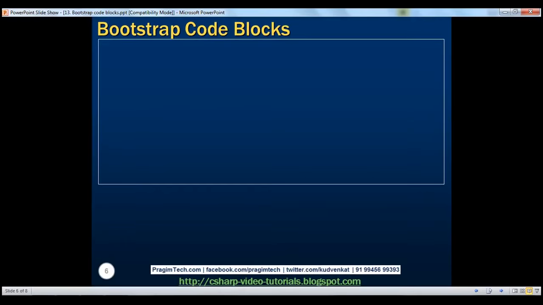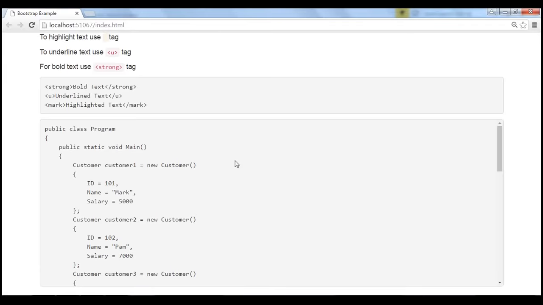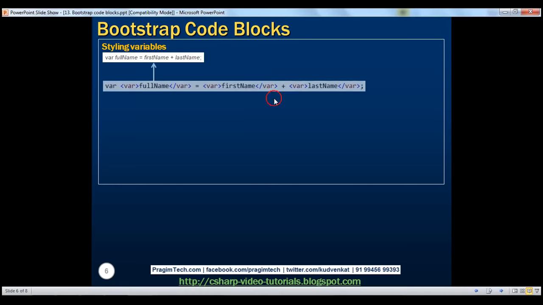Let's now discuss styling variables. To style variables, we use the var tag. Notice how these three variables, full name, first name, and last name, are styled. Let's look at this in action. So here, notice we have the variables full name, first name, and last name inside var tags. So let's save these changes, and when we reload this, notice how the variables are styled using those var tags. Here's that same HTML which we have seen just now.